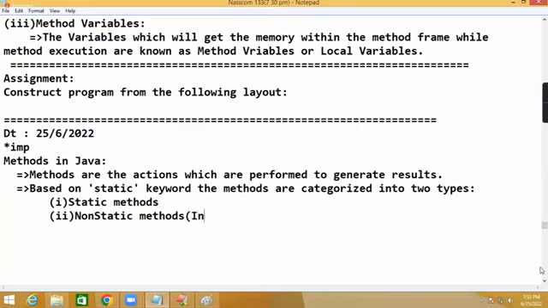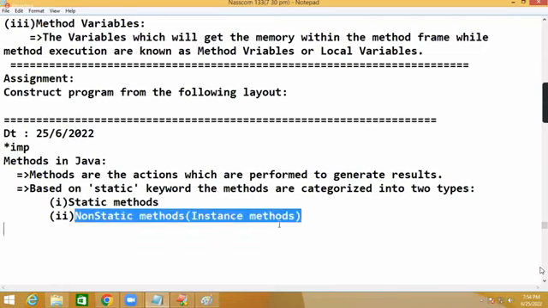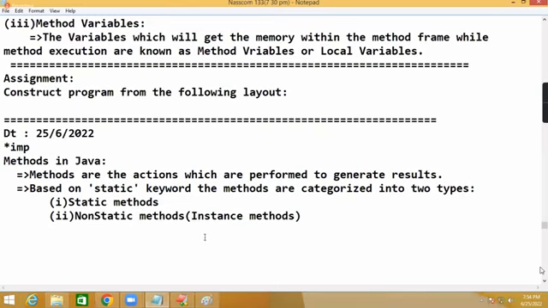These non-static methods, you can call them instance methods. Non-static has only one type; local methods will not be there. So non-static methods are nothing but instance methods. A static method will get the memory within the class. Non-static methods or instance methods will get the memory within the object. 100% that only. Static keyword is there means class. Static keyword not there means object.